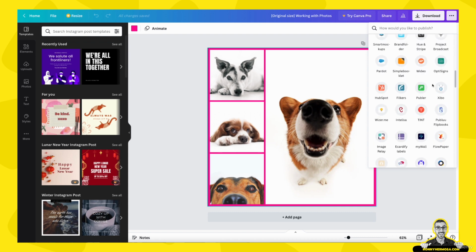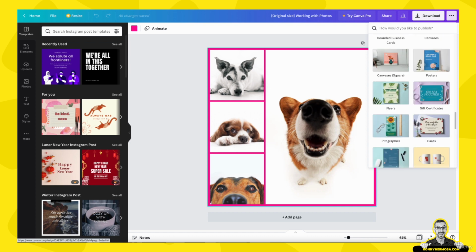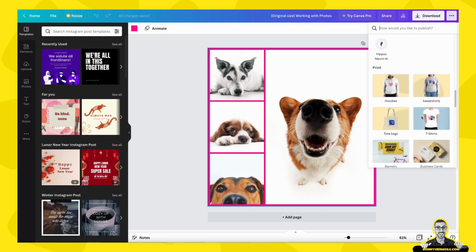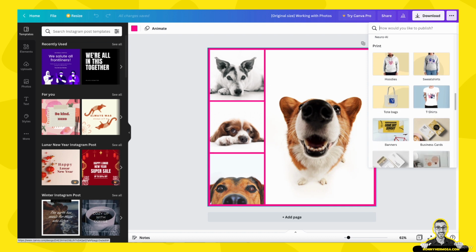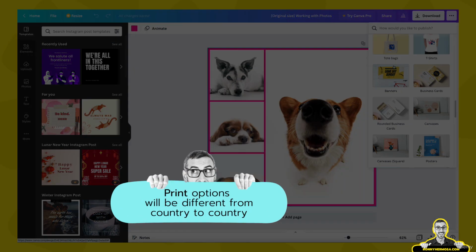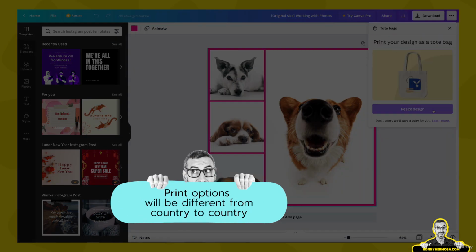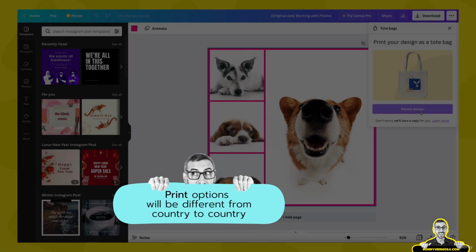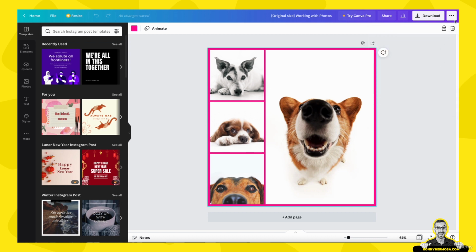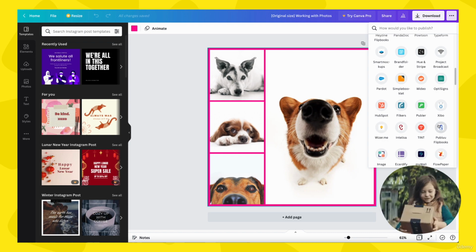Yes, there are plenty. And then finally, at the bottom of this menu, you should see different print options that will allow you to print your designs on actual products. The print products you see in this section will be different from country to country, and some countries will have more options than others. If you decide to print your design on one of these products, you'll have to follow the steps, pay for your product, and Canva will take care of the rest. They will print it on your desired support and deliver it to your house.